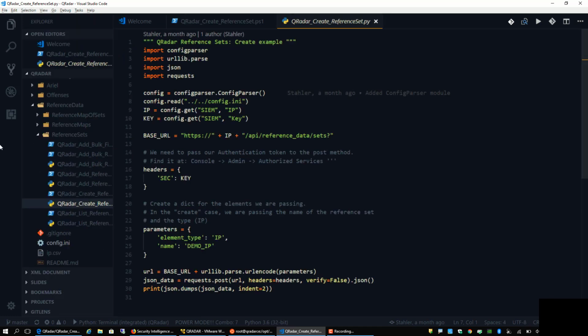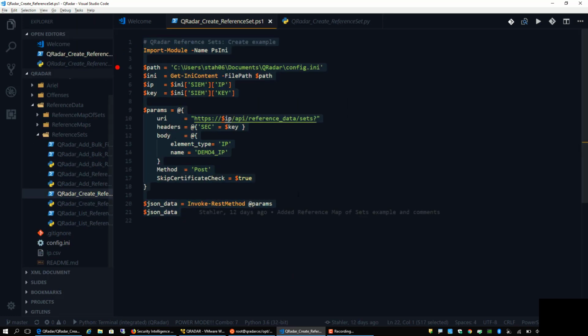Let's go ahead and take a look at the PowerShell example. It's going to look somewhat similar. Here I'm invoking a module that will allow me to use an INI file. Here I'm just grabbing the data and I'm parsing it out so I can grab the IP and the key. I'm formatting some parameters. Again, very similar to the Python code.